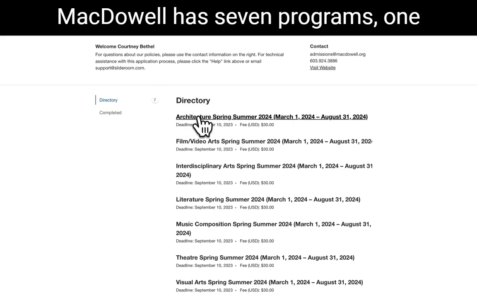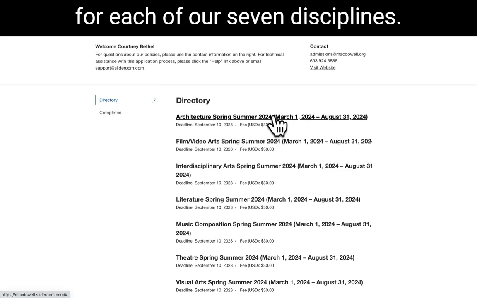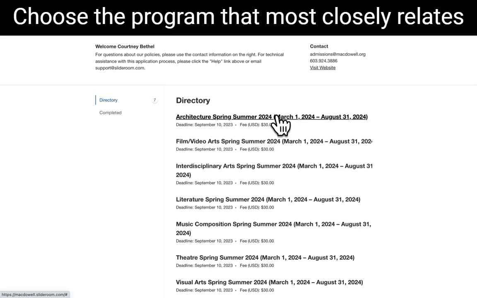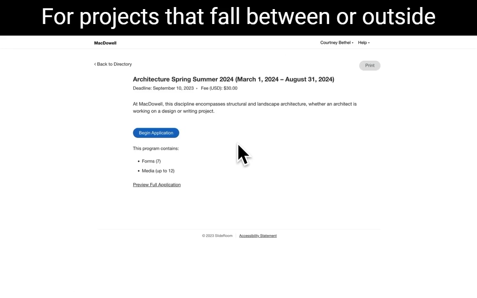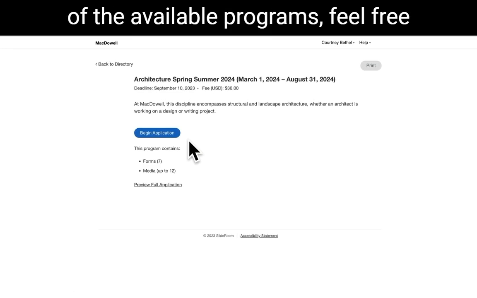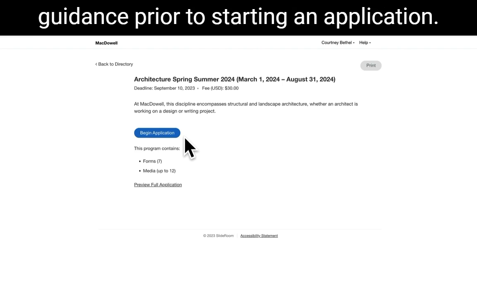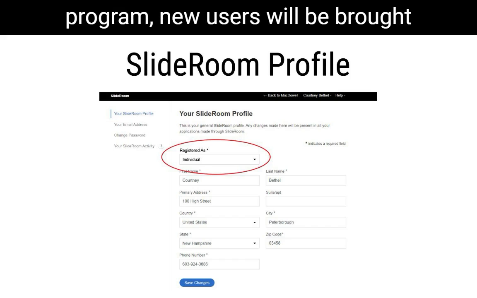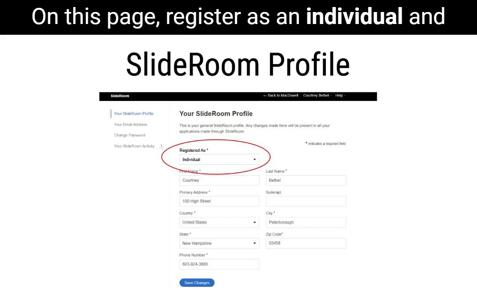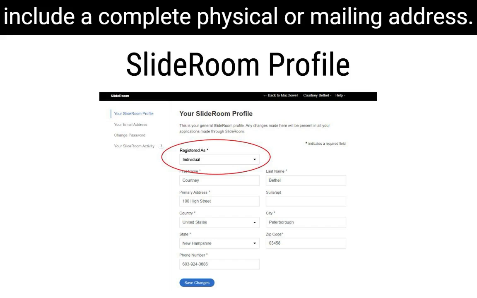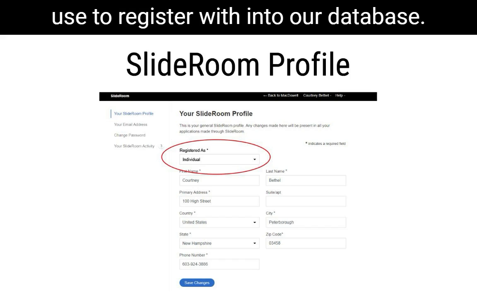MacDowell has 7 programs, one for each of our 7 disciplines. Choose the program that most closely relates to your artistic discipline and proposed project. For projects that fall between or outside of the available programs, feel free to contact the admissions staff for guidance prior to starting an application. Once you have selected your program, new users will be brought to the account information page. On this page, register as an individual and include a complete physical or mailing address. MacDowell imports the address you used to register with into our database.